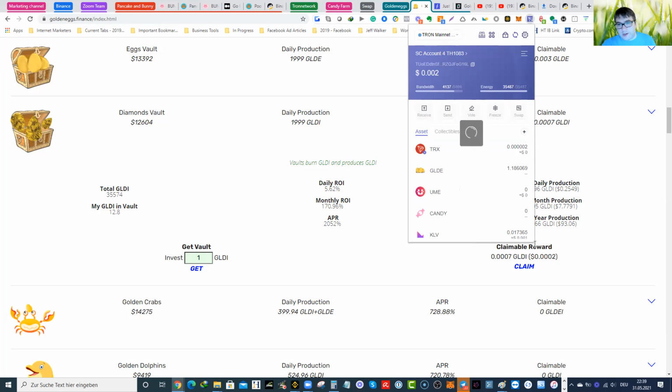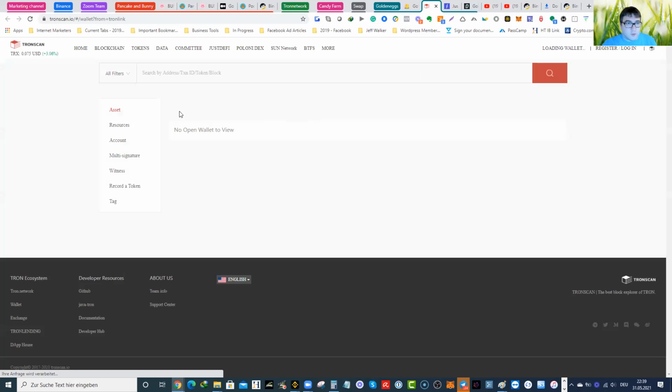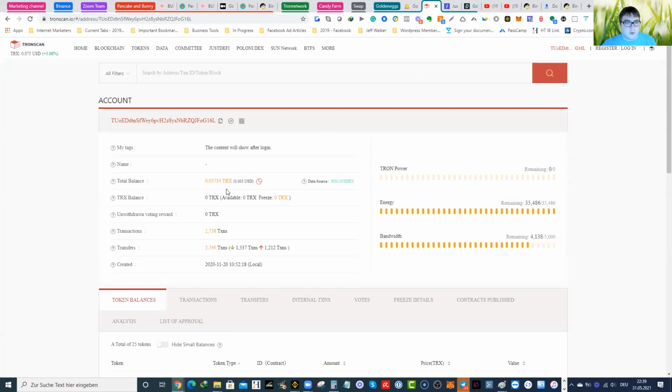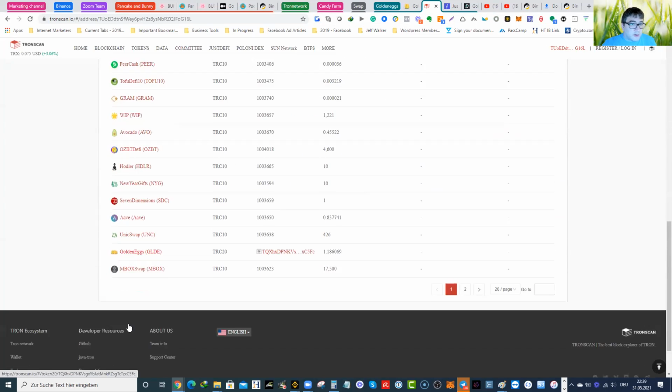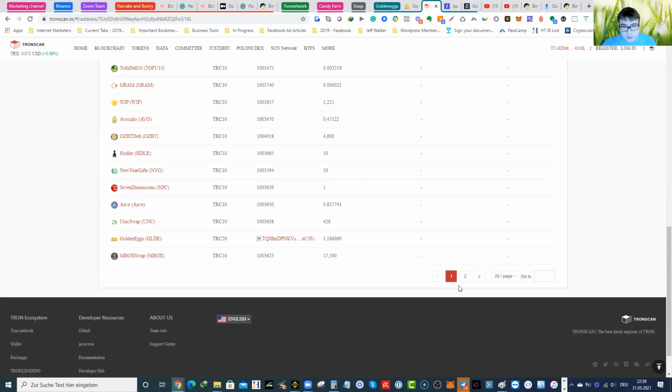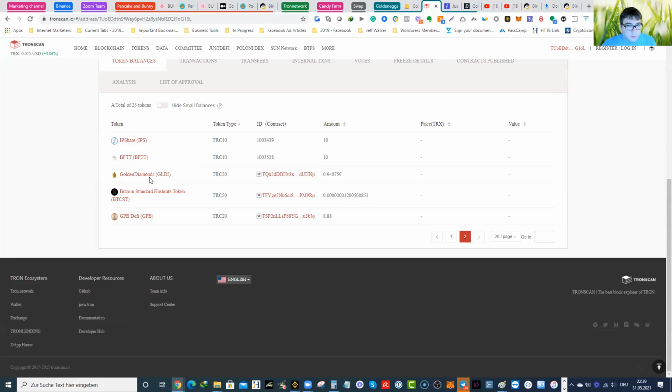But you see it's already claimed, so this is like 0 there. So that should definitely be on my account. So let me get the account details and see what's going on the account. And you see golden eggs at the bottom. You should also see golden diamonds, which is here, and this is the contract.